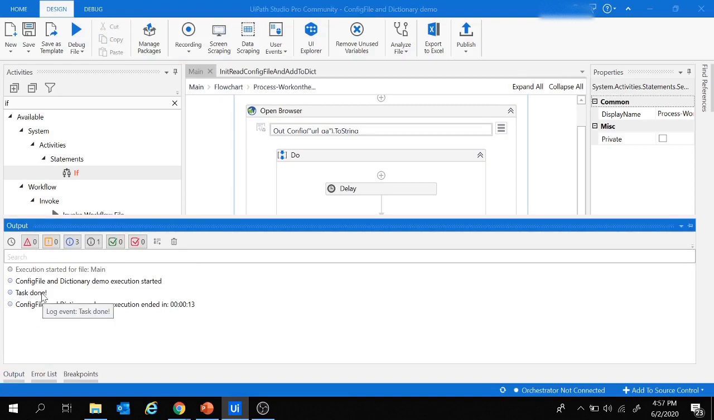So that's all for this session, guys. In this way, you can work with the config files and dictionaries in UiPath.